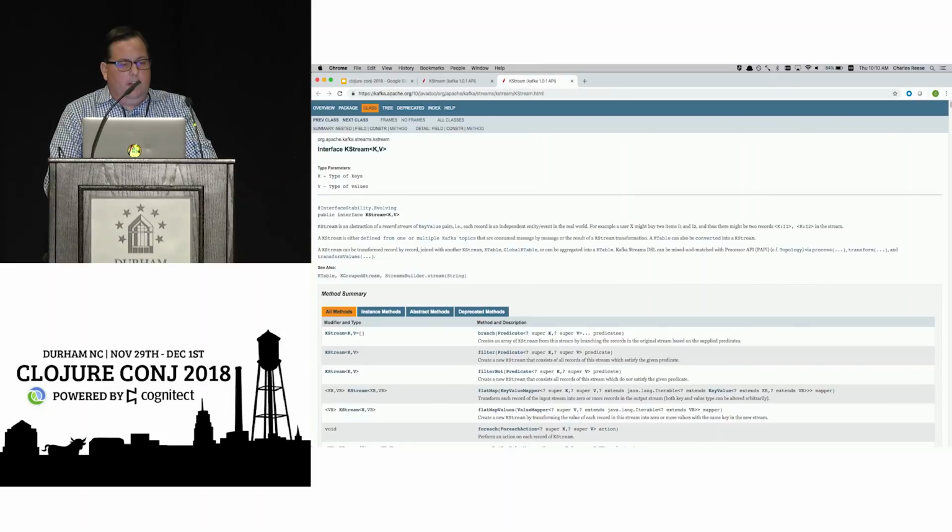This is the Kafka Streams interface. I'm not able to scroll down, but for the KStream instance, you can see there are a lot of member functions there, things like flatMapValues, flatMap, reduce. You can do all sorts of things, and if you're used to using Clojure, this should be very familiar.